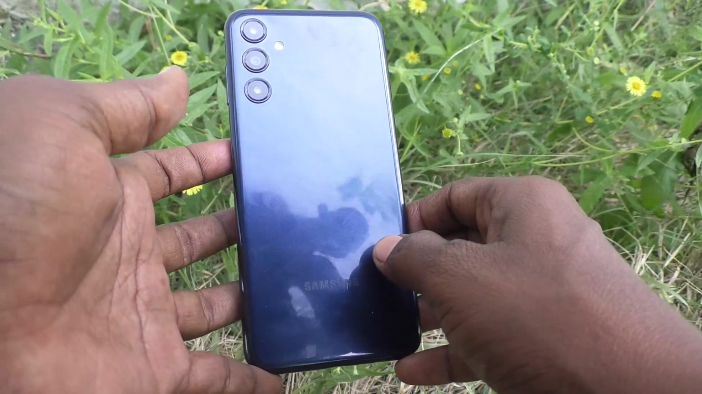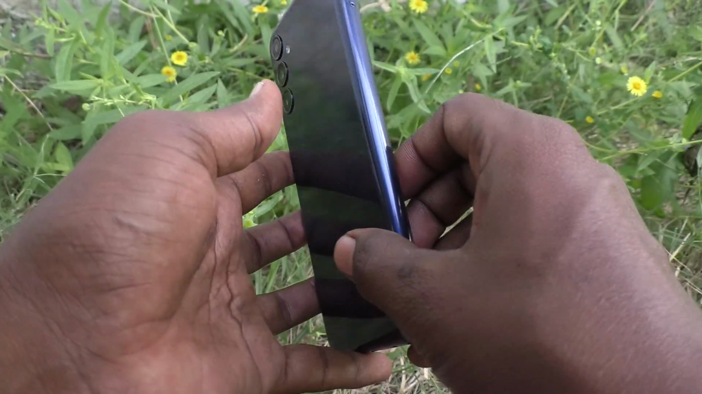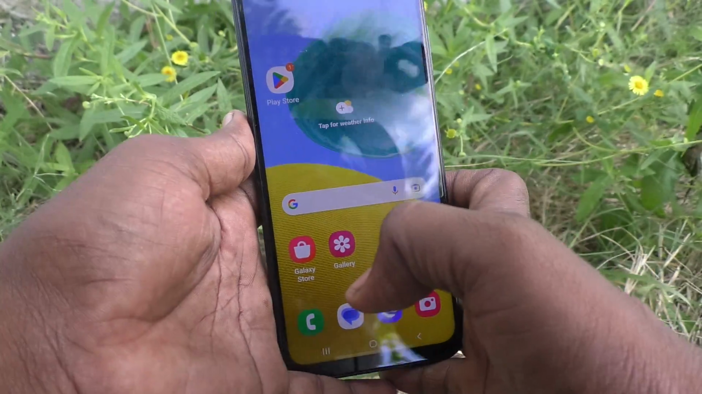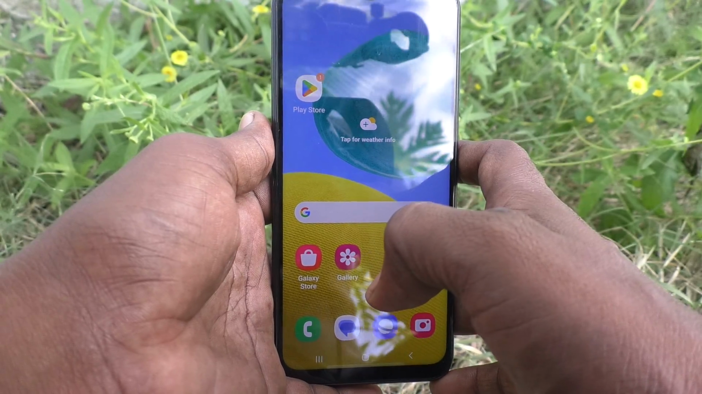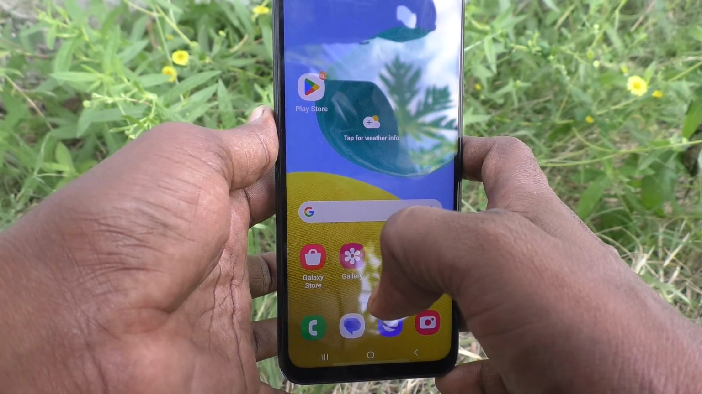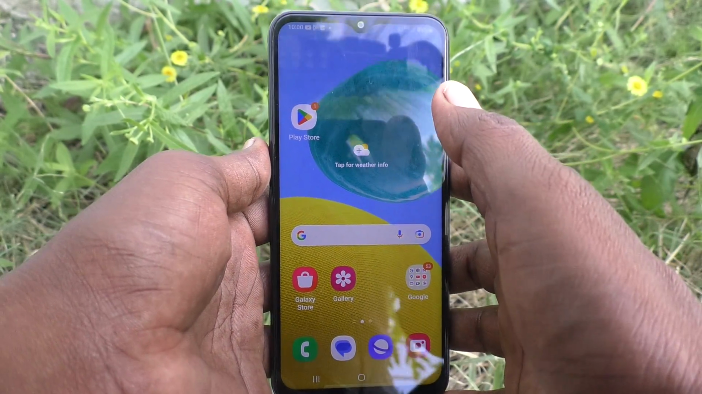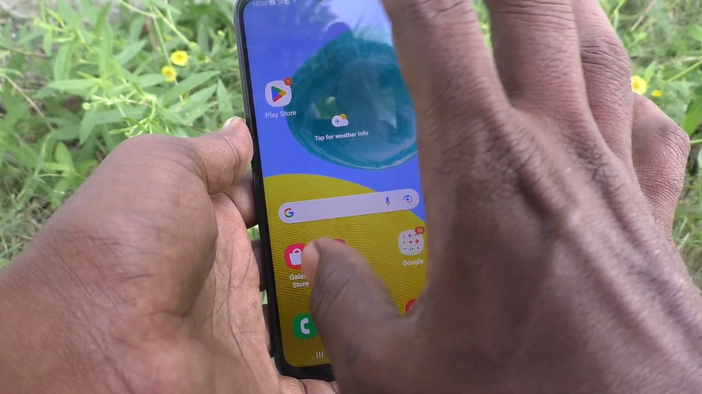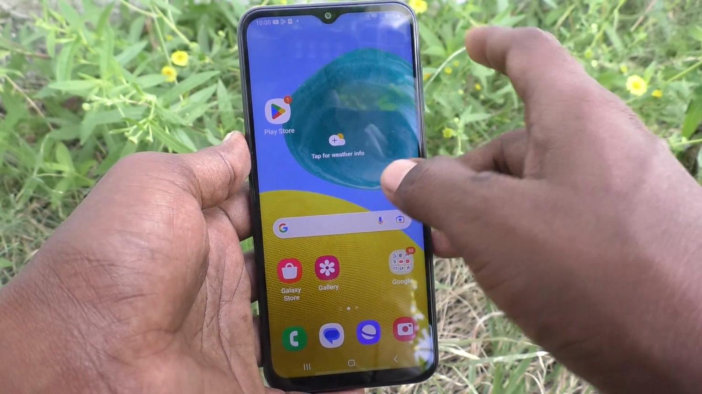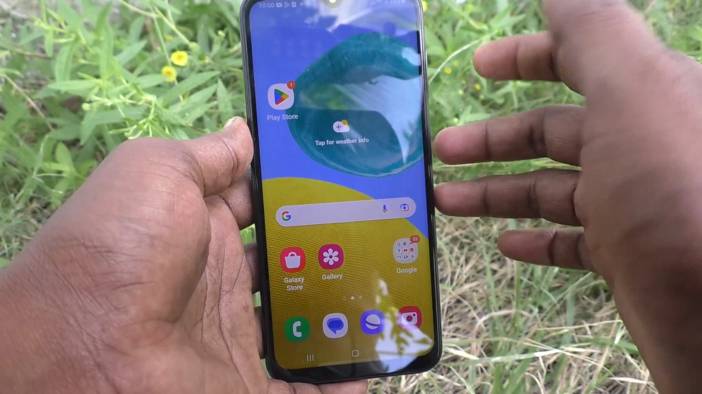Here is Samsung Galaxy M14 5G smartphone. In this video, you will learn how to change Bluetooth device name in your phone Samsung Galaxy M14 5G. Suppose if you would like to use Bluetooth and by default your device name will appear. If you would like to change that name, yes, you can do it.